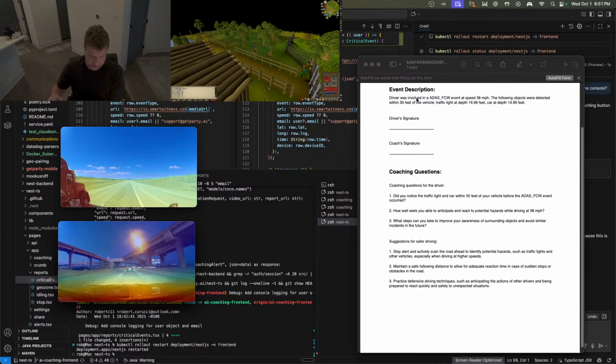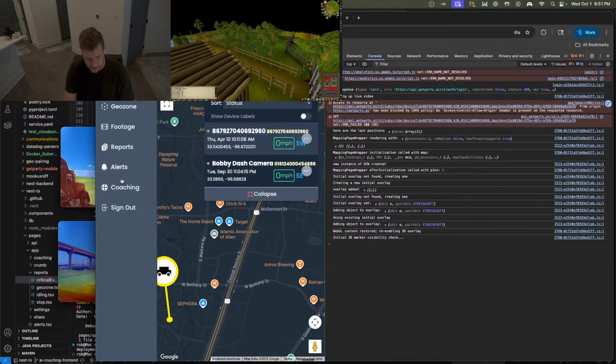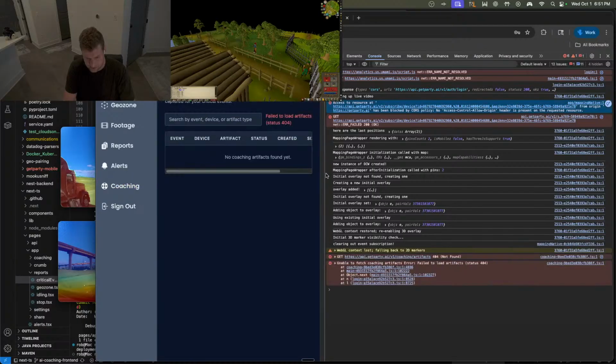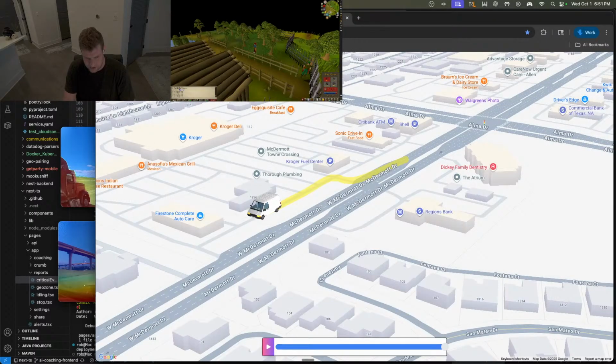And then we pass that to the LLM and ask it to generate some coaching questions. And we put those coaching questions on a PDF, push it into S3, and now we're building a front end for that. So we're building this front end called the coaching front end. And we're also going to be including this simulation.